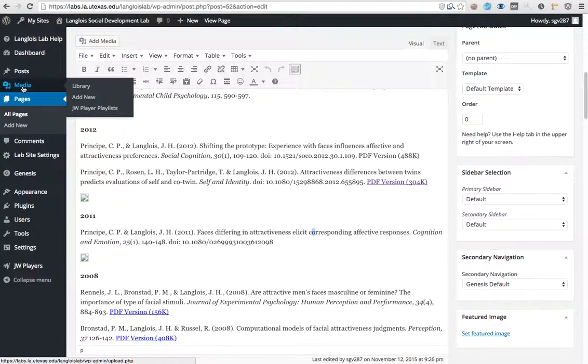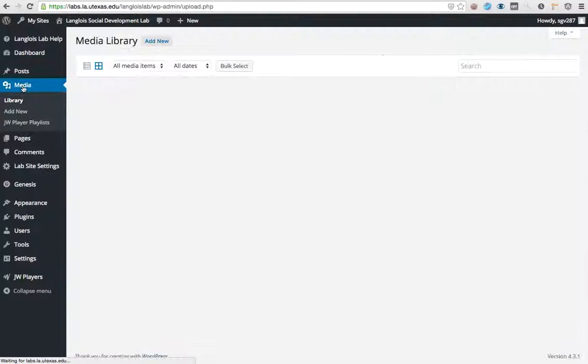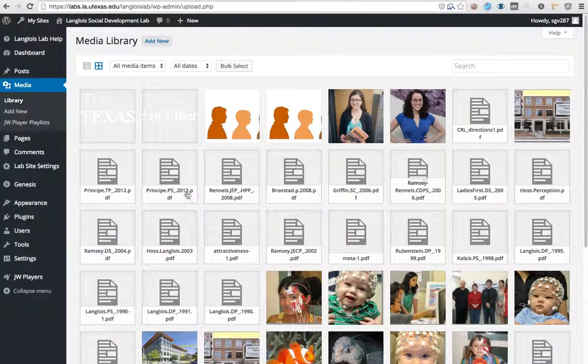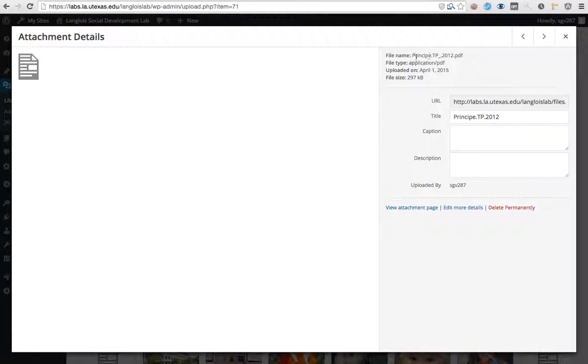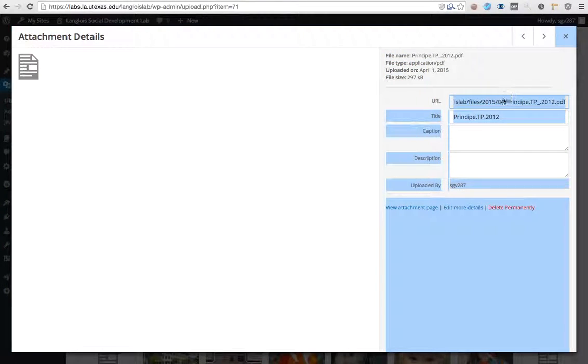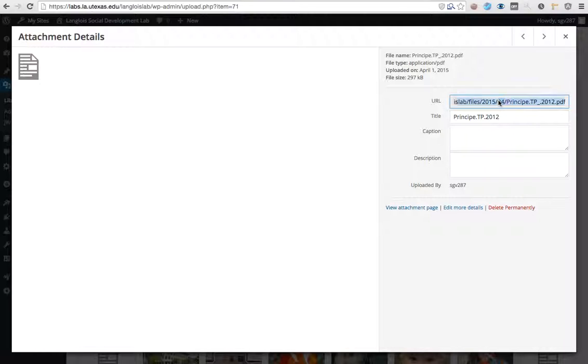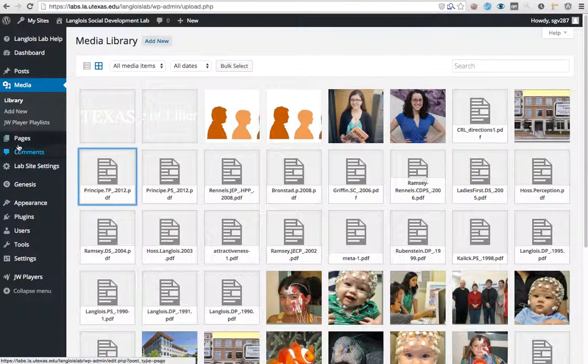And what I'm going to do is go to the media. And in the media library, we can find it. Here it is. Principe.tp.2012. So what we're going to do is take this URL that's right in here and copy it to the clipboard. And then we'll go back to that page.